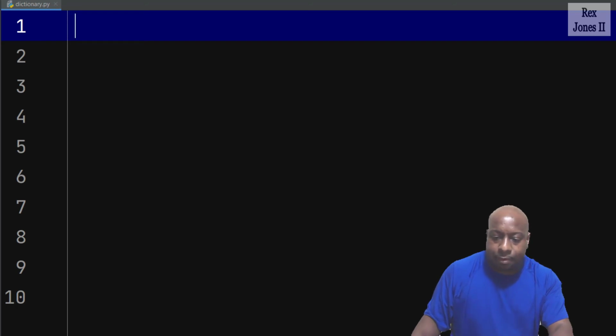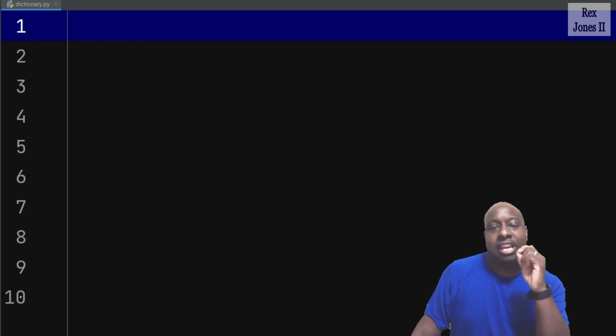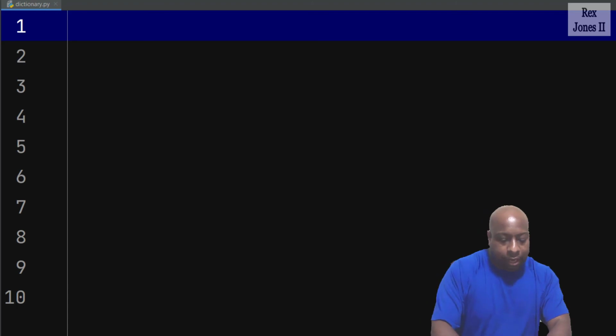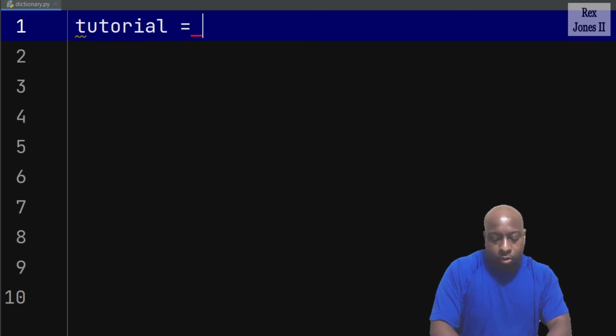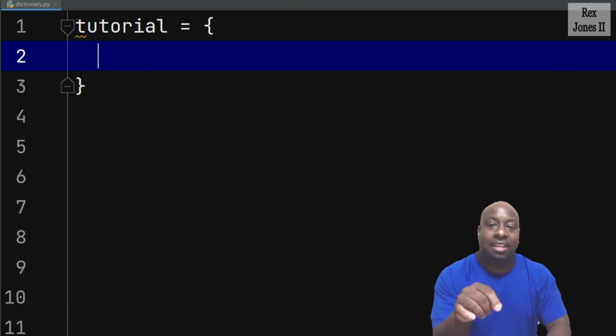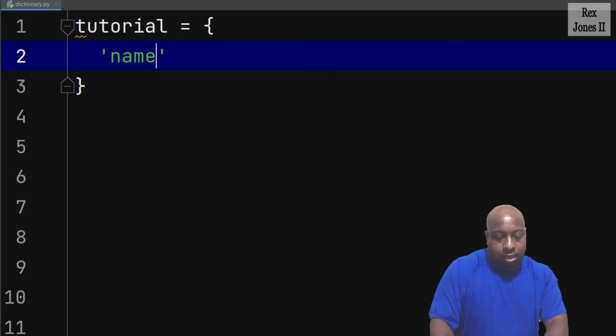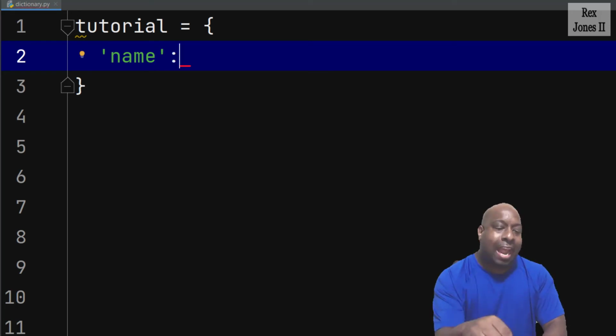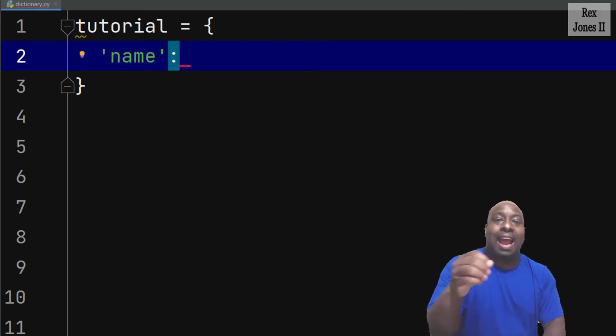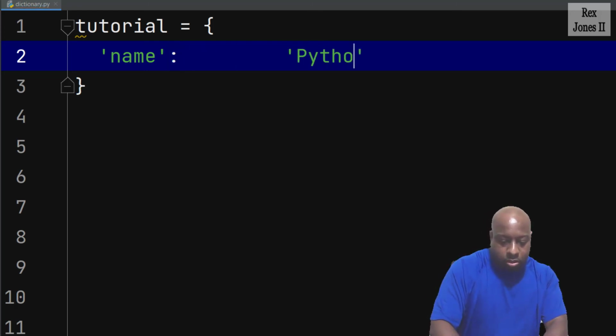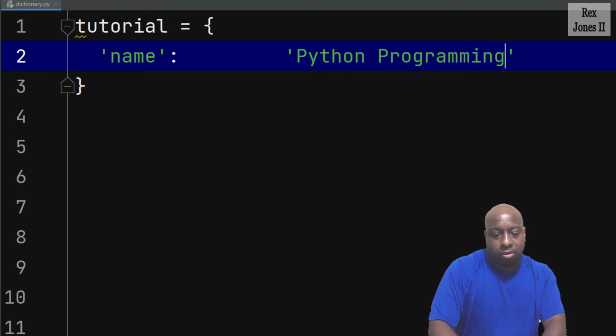In the IDE, the first step is to provide a name like tutorial equal curly brackets. The next step is to write our key value pair like name. Name is the key, and make sure to include a colon after the key. The value is Python programming.